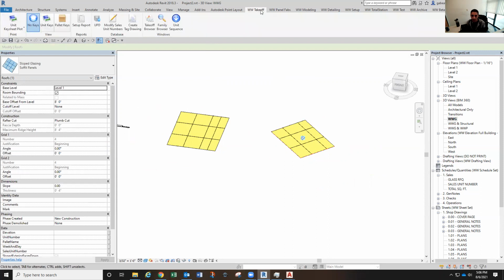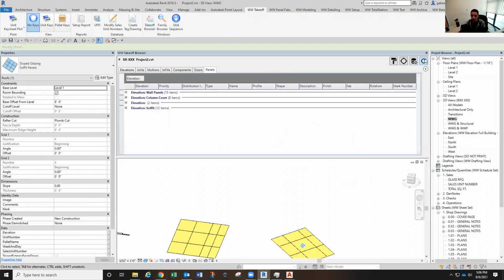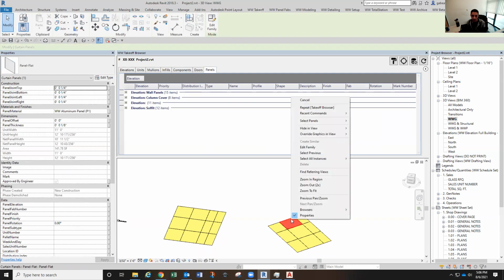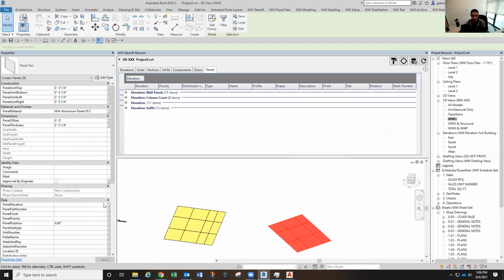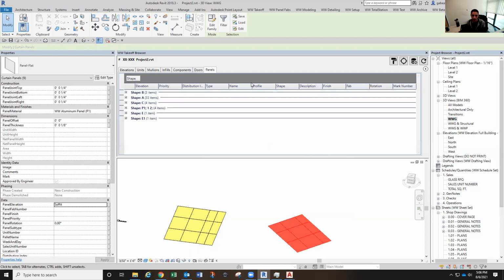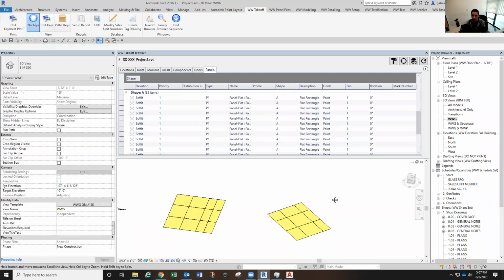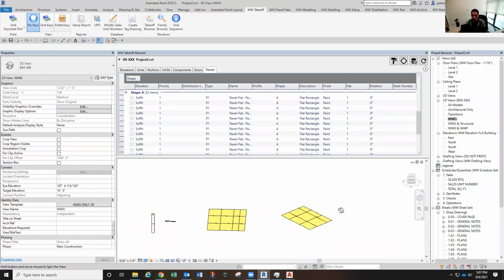If I go to takeoff browser and refresh, now I get 11 more. Oops, I didn't change those to the elevation soffit panel. On face, soffit panel, refresh. There, my soffit panels, and then I have more A's. There you go. That's how you do soffits.